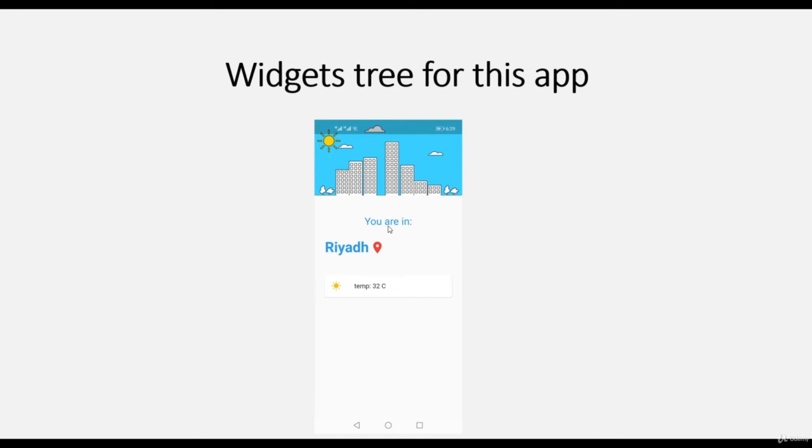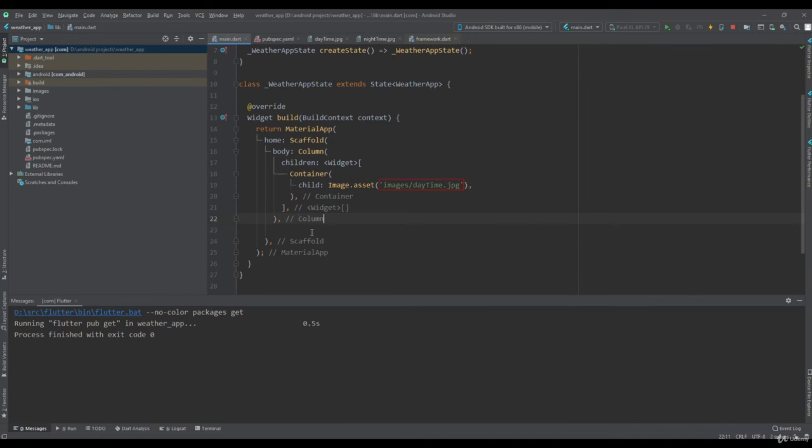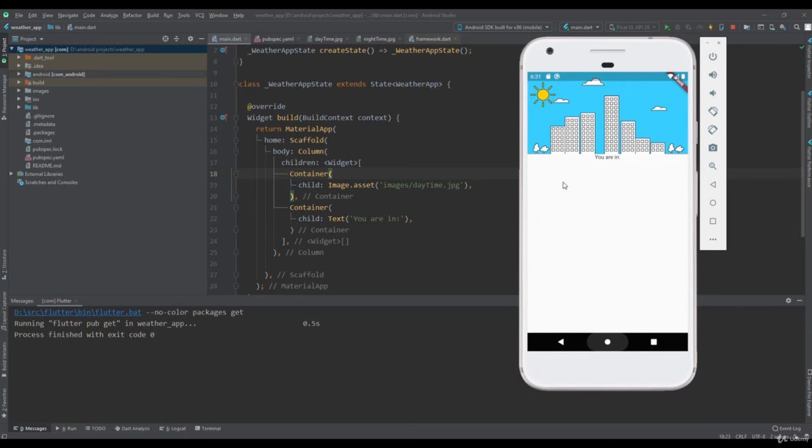Here we have this text, you are in. So let's do it. Here I'm going to add a new container. Just go to where the first container ends and click enter, then type container. This is for the second element. Just simply add a child to this widget, and it's going to be text. Just type the text. Now let's click on reload. Yeah, we have it here.